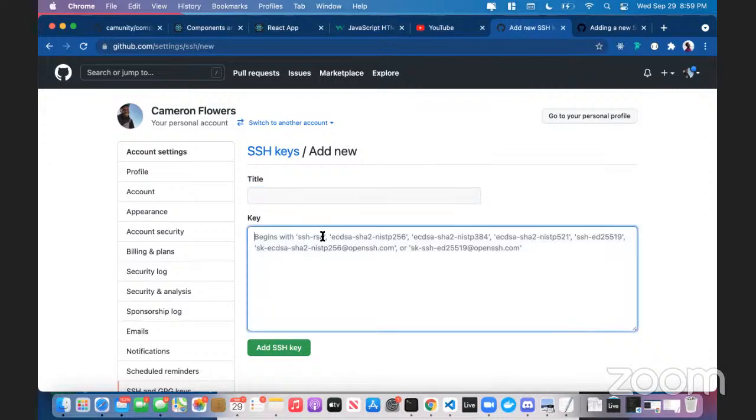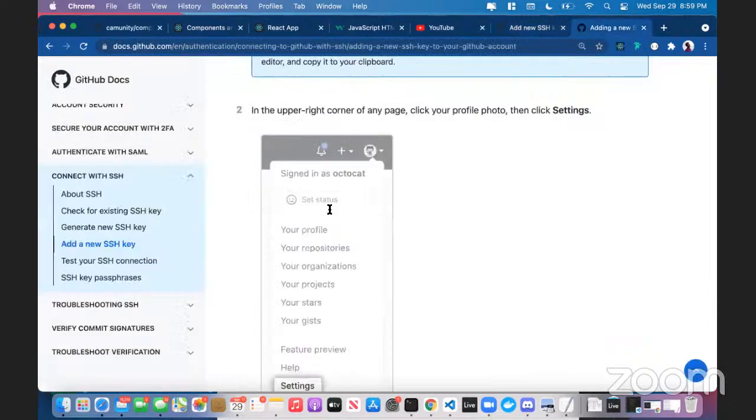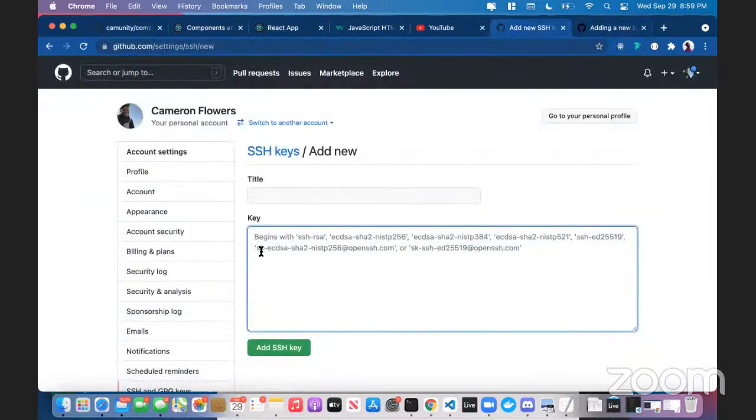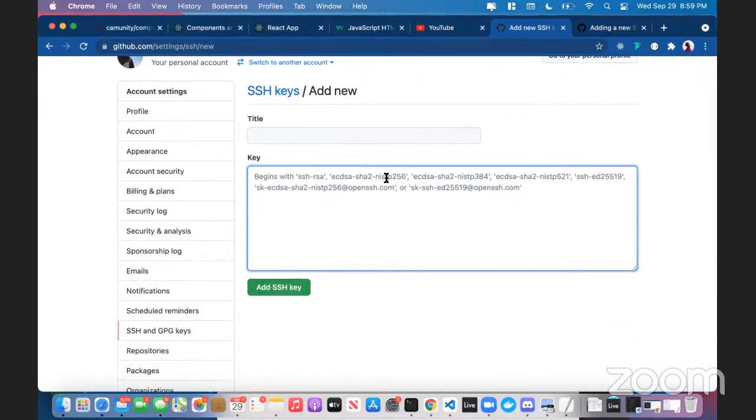Then where it says key, you're going to press Command V to paste all of the stuff that you copied using that pbcopy command we just used before. If you copied it right, you should see something come in here that is a couple of lines long that just says some stuff about your SSH public key. Then you're going to click Add SSH key. You don't have to change anything else. Just add the title, paste the key, and then click add.